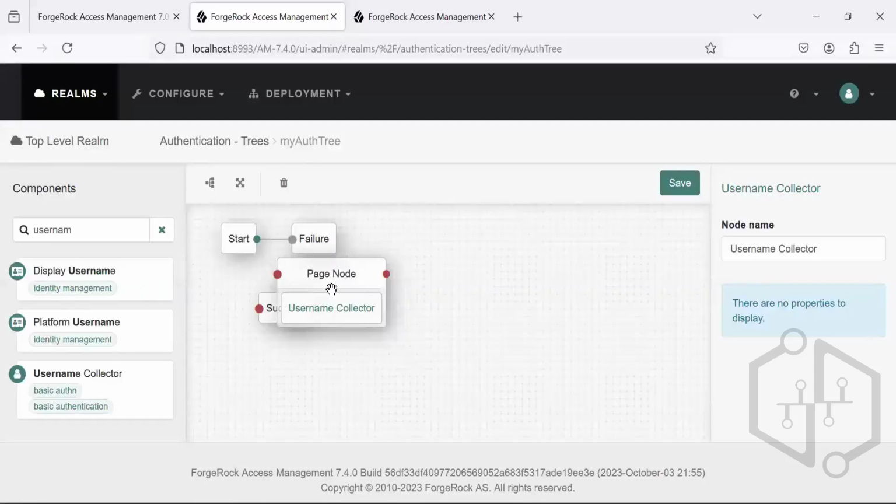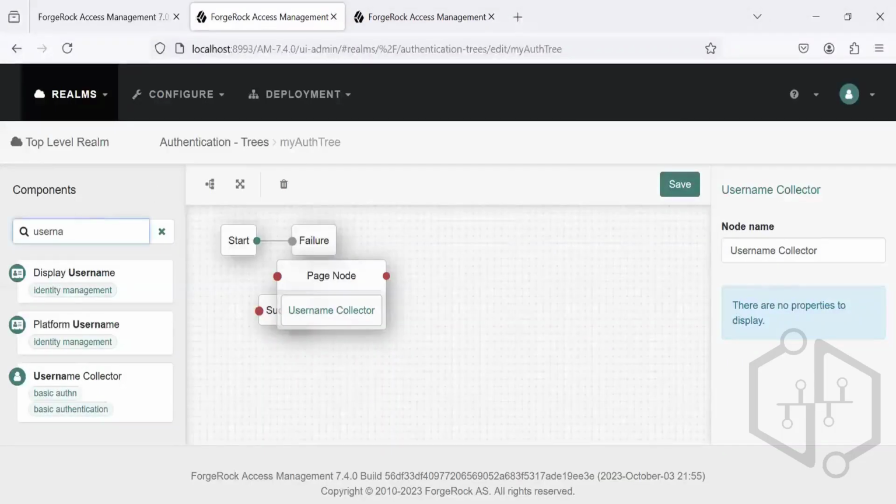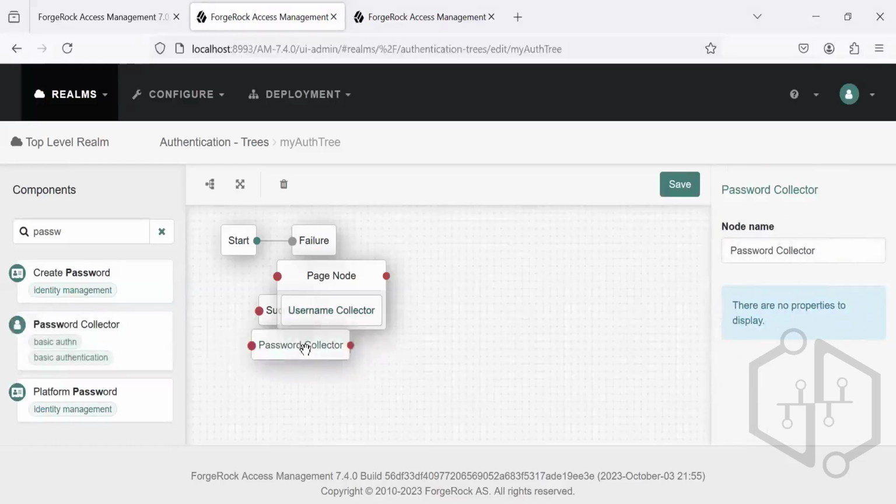In the same way, I can get the password collector node, which asks the user to enter the password. So I can add the password collector. These two nodes I can put in the page node. So we have one single UI page node with a username collector, where the username collector will collect the username, and the password collector will collect the password.